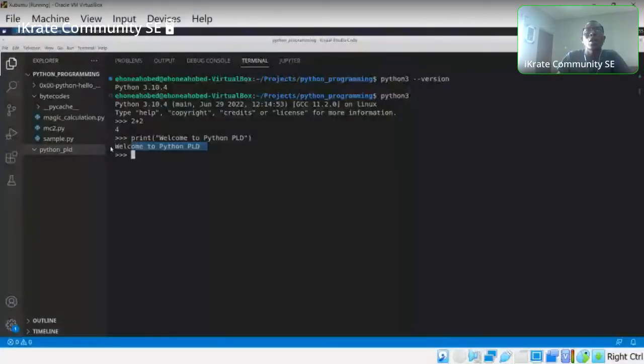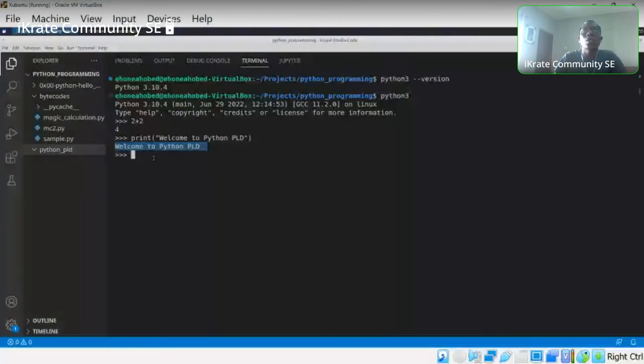As simple as that. I can go ahead and print anything at all: hello world, anything that you want. This is the simplest syntax that you are going to have: print, the parentheses, then quotation marks, and write whatever you want to write in there.